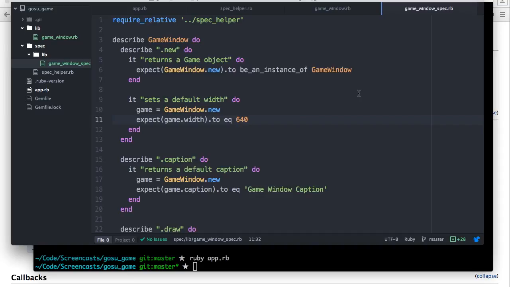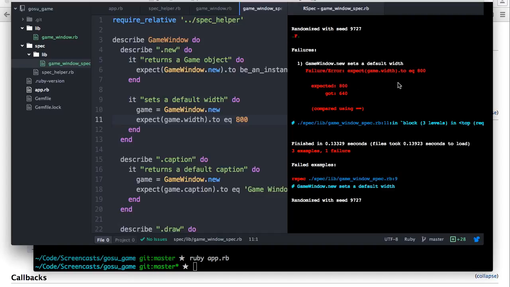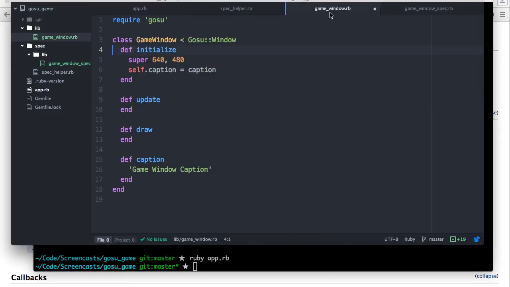So let's say that instead of 640 by 480, maybe we want 800 by 600. So let's just try this out real quick. Okay, so here we get a failing spec. It's saying it expected 800, which is what we have here, and instead it got 640. So now let's hop over here, and if we want this to pass, we could just change this to 800.